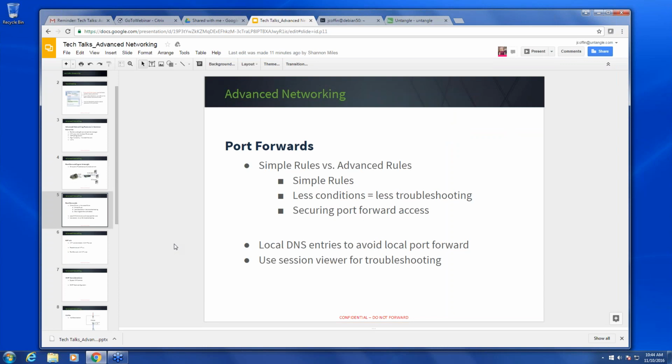So that is basically port forwarding. We could go on for quite a long time on port forwarding because there's so many things you can do with it. It's really useful, and again, I really emphasize using the simple rules.